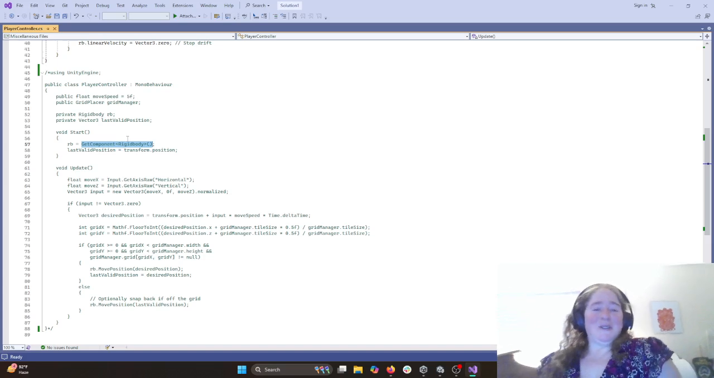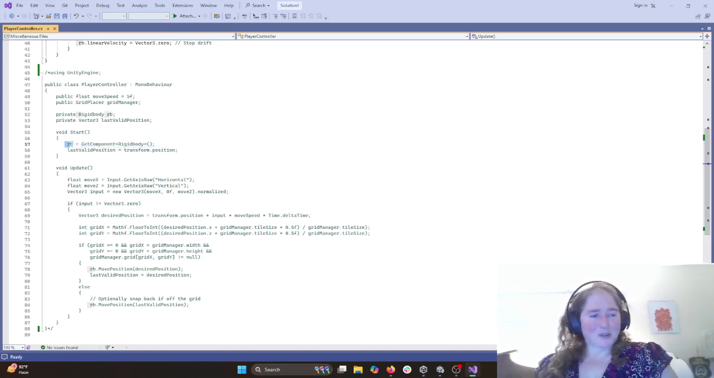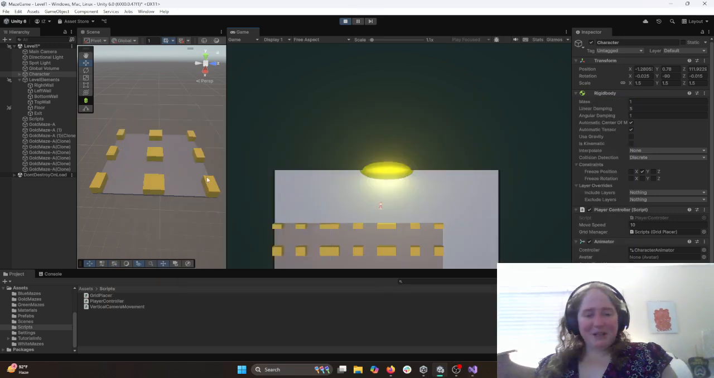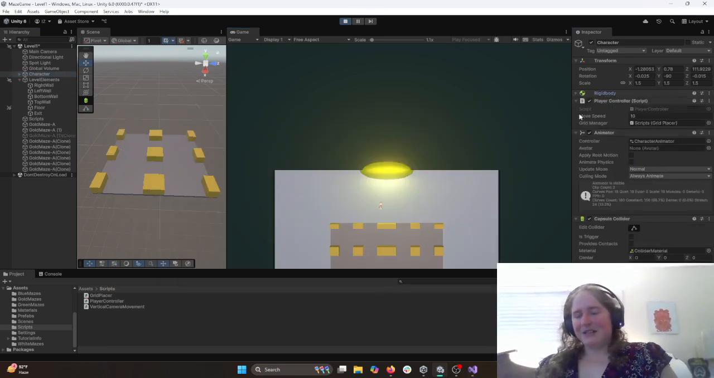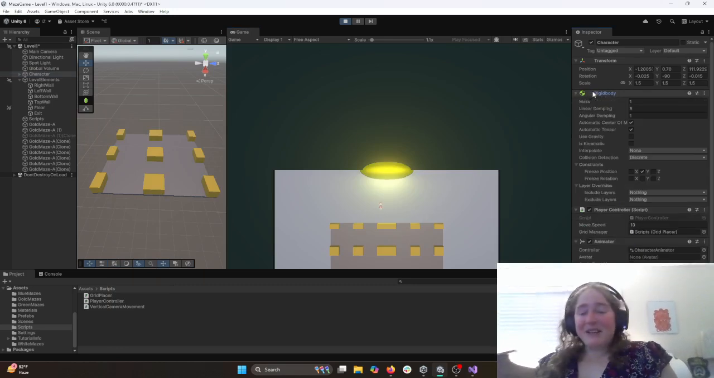But it's not that hard to understand. This rigid body, RB for short. I want to get a component from the thing that this script is attached to called rigid body. And so I'm going to attach the script to my character that has a rigid body attached to it, right? So it's not that hard. I just had to reboot my brain again.